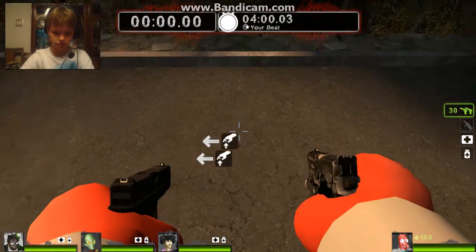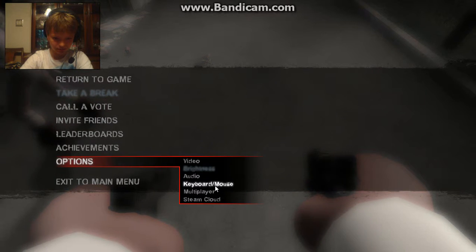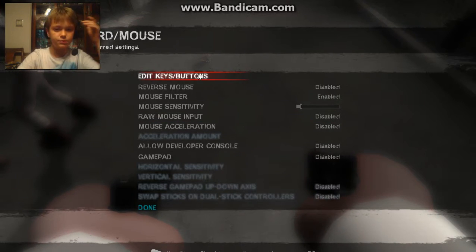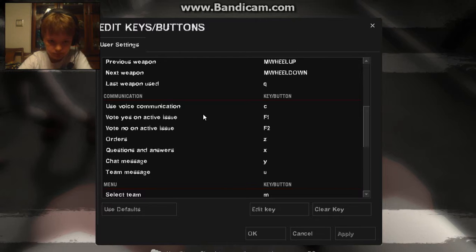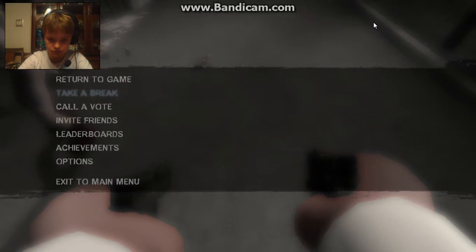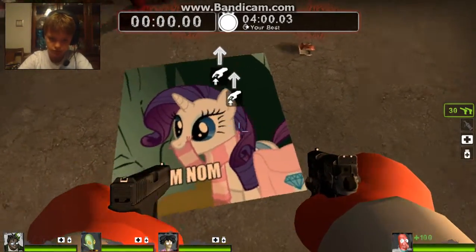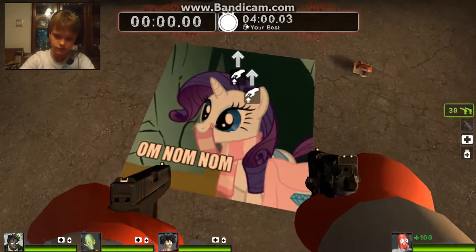Okay, so I forgot what my spray button was, so I'm gonna go to keyboard and mouse, edit key buttons. Miscellaneous, spray logo. Okay, T. Then it'll just show that.